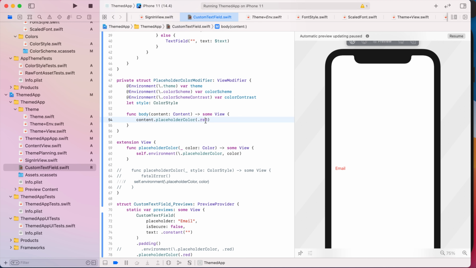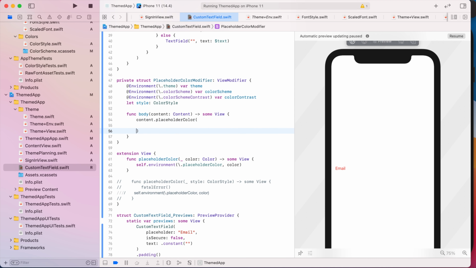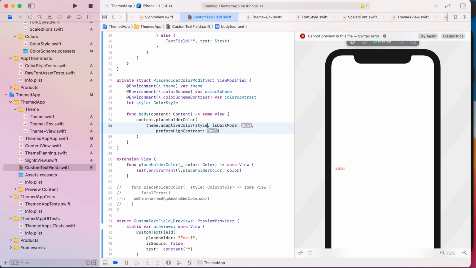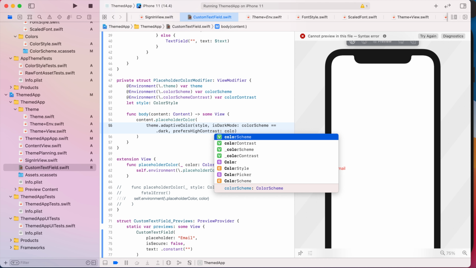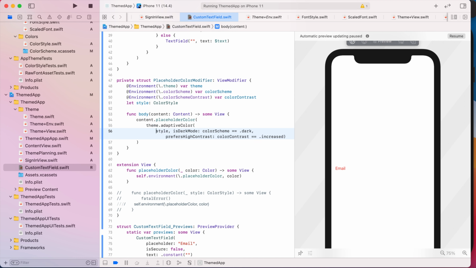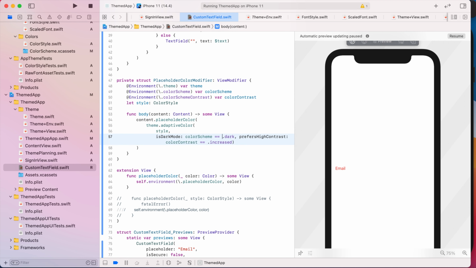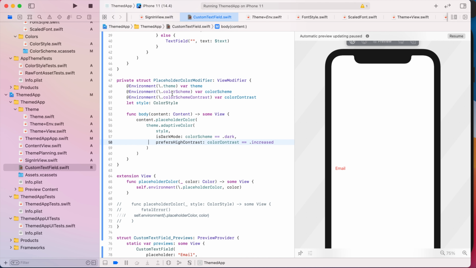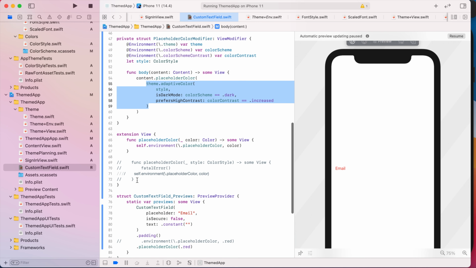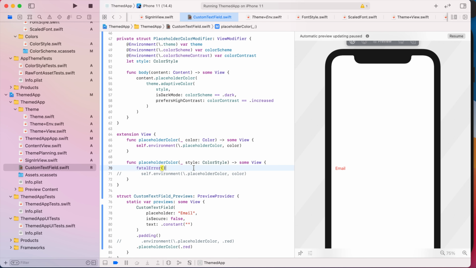so instead of doing red, we need to generate this color. So now that we have all these environment values, we could create our color. It's going to be style, and then isDark mode is color scheme is dark, and then same for color contrast is going to be increased. Just clean this up. So it's still verbose, but now it's going to be hidden away as more of an implementation detail. And then our usage of it will be a lot easier.